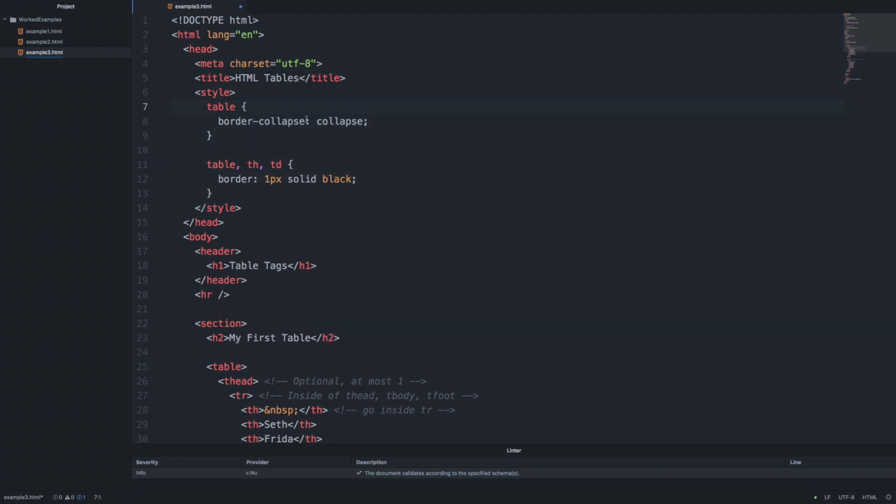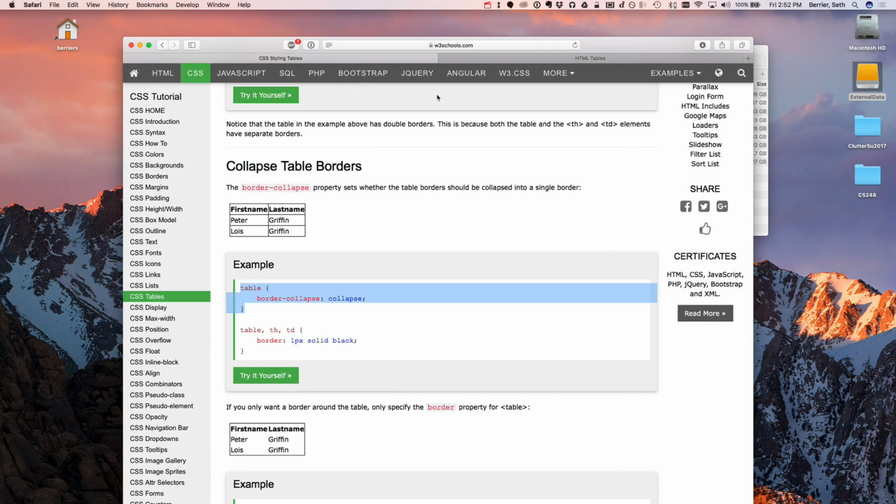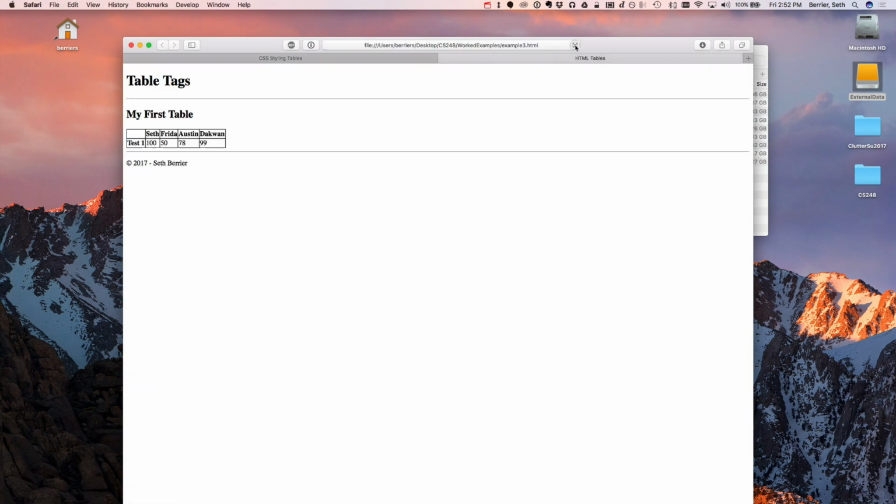So for all tables, I want to apply border collapse to be collapse. And for table TH and TD, I want to give them all a border. That's what that's going to do. And so this should now take this and shrink them down. And it does. Now we're getting somewhere. Still not a very pretty table, but at least we can see the lines between things. That does help a lot.